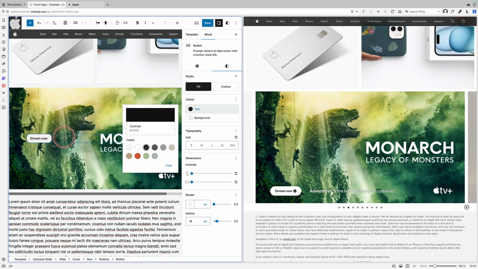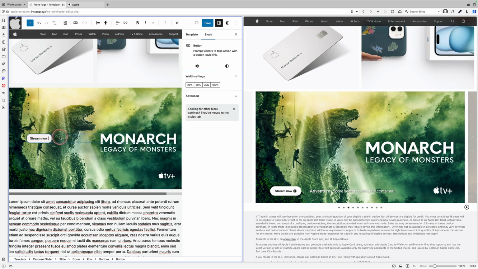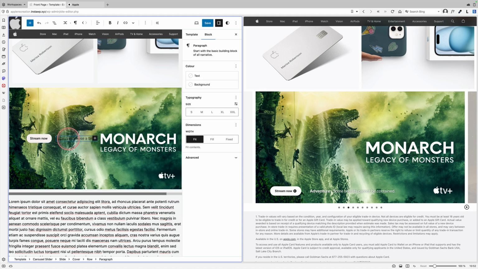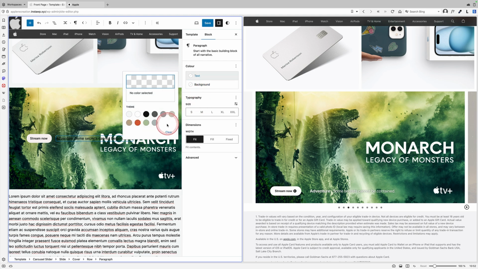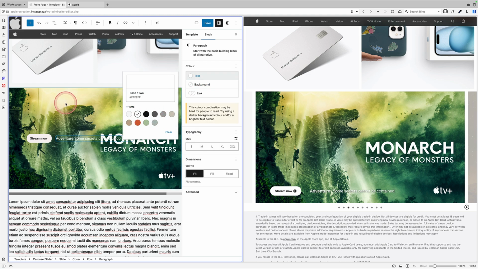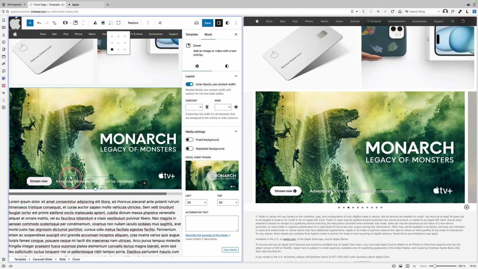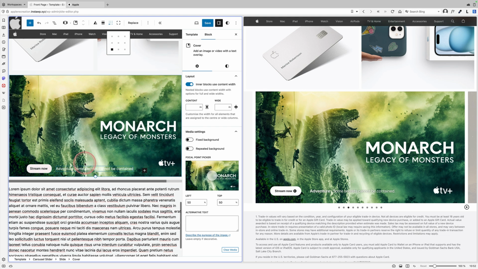There we go. And because we put it in a row block, we should now be able to add a paragraph block after it, just like so. Just write some text. And let's just style that text. I'm just going to make that white, I think. And finally, I'm going to place it down in the bottom left area. That's pretty good, isn't it?